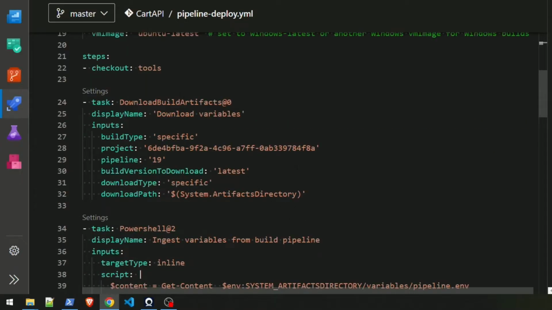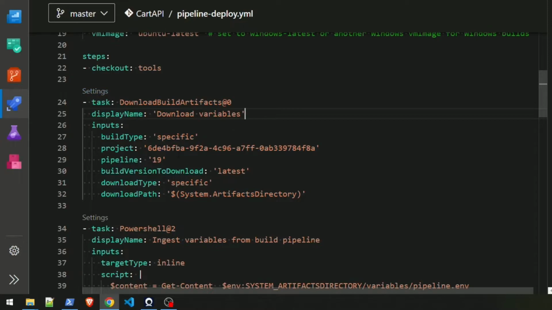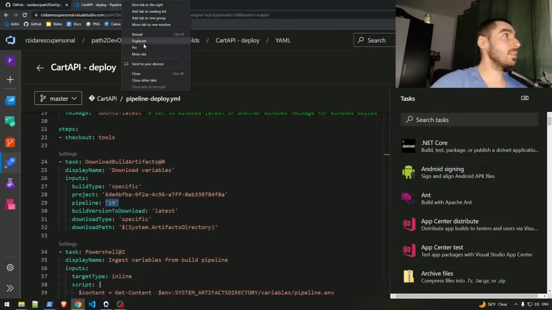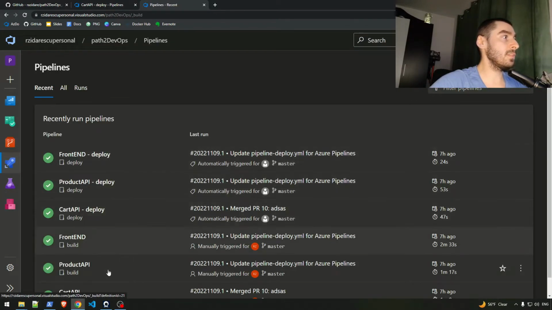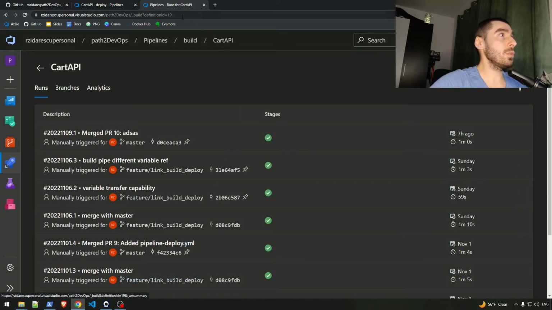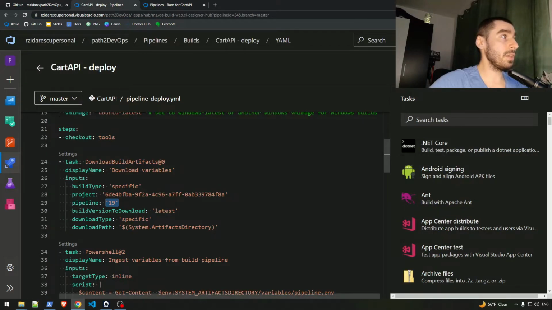So the first one is actually downloading the artifact from the build pipeline. As you can see here, you need to put in some information, the project ID and the pipeline ID. This is the ID of the build pipeline, and I'll show you how to find it. If you go to pipelines and you select your cart API, you will notice in the URL up top, right here, you have the definition ID equals 19. In my case, that's pipeline 19.